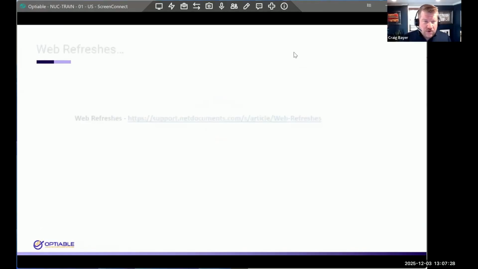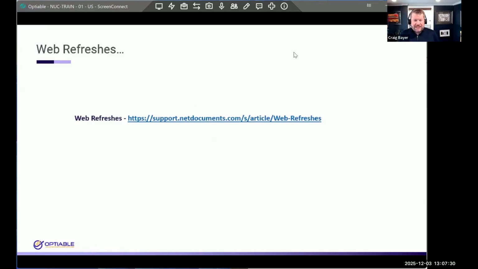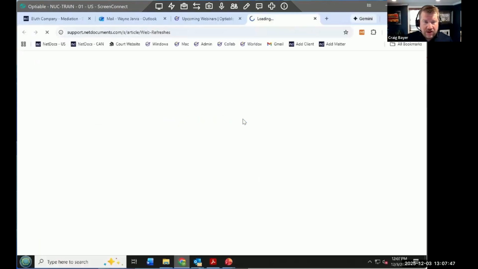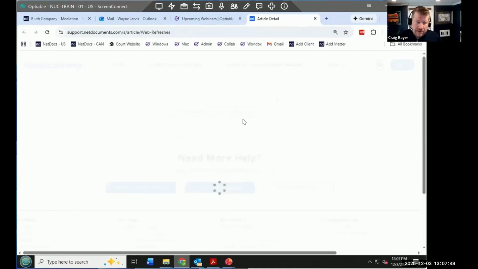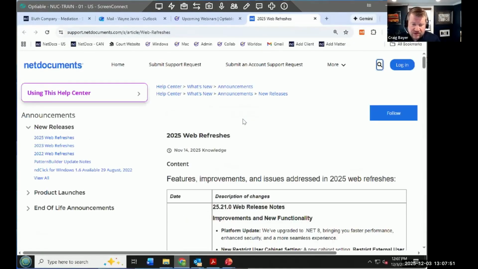All right, but let's go to actual stuff that's happened. Now, the first page we're going to look at is web refreshes. Okay, what does this mean? This is the NetDocs web browser. All right, and this is 2025. So when we click on it, it will jump into the page. These are the 2025 web refreshes.